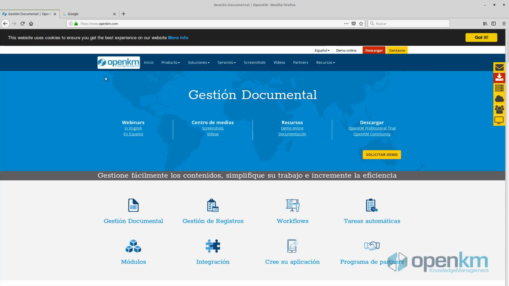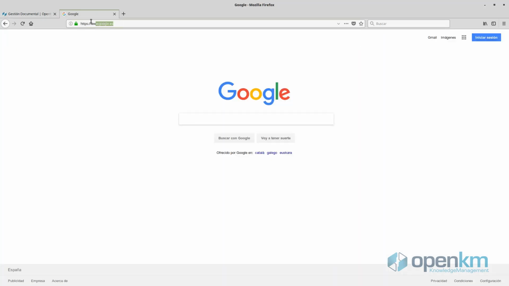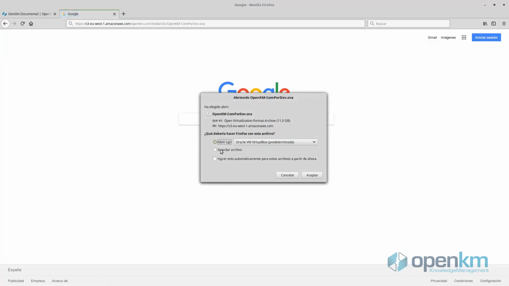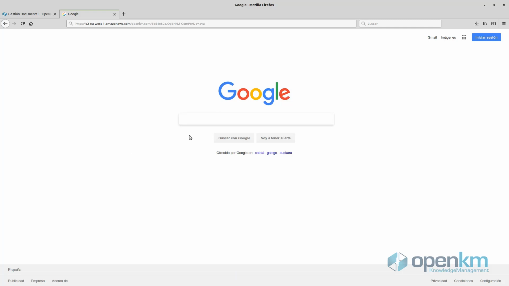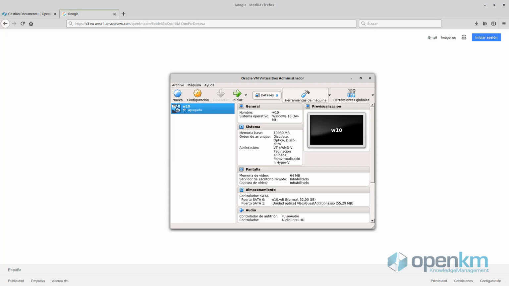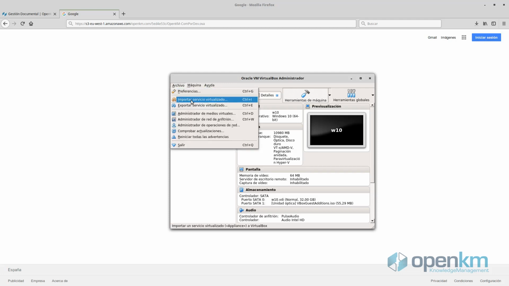In this video, we show you how to configure the Community Edition development environment. First, we download the .ova file, that is an image of the virtual machine. Once it is downloaded, we import the virtual machine.